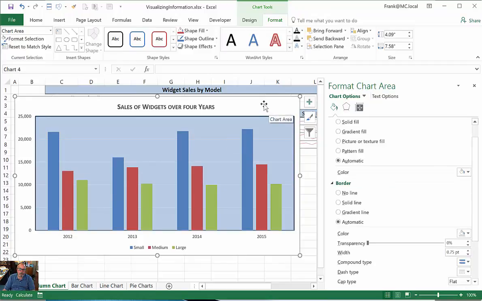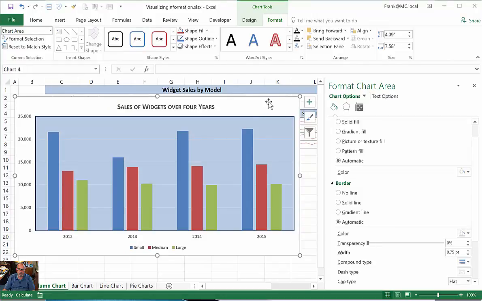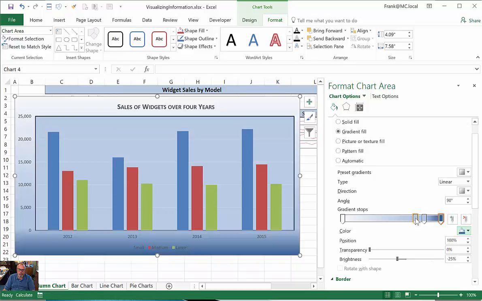Let's look at the chart area, which is the white space around the outside of the chart. I can click up here and do the same kind of fill. Let's say I want a gradient fill. A gradient fill allows you to have a light area at one end and a dark at the other. So let's set this color to a darker blue like that. And I can set gradient stops here that allow the shading to go from very light at the top to darker at the bottom. And of course I can select brightness and transparency.